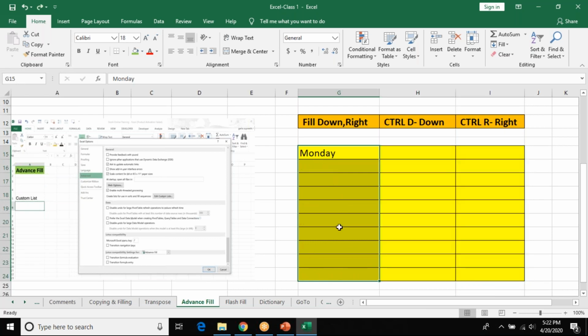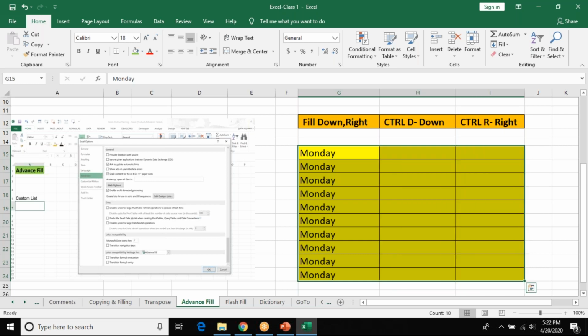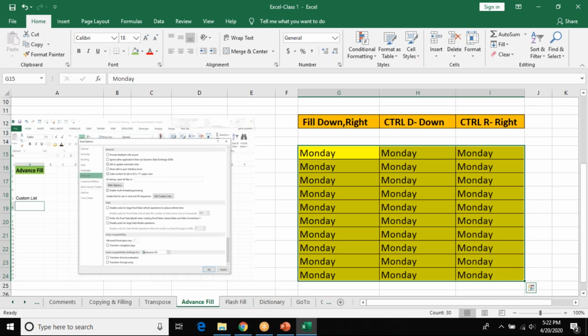I'll repeat again. Now I want the entire Monday to be filled down. So select all the cells, and now type Control D. If you want the entire names on the right side, Control R. It will type by itself.